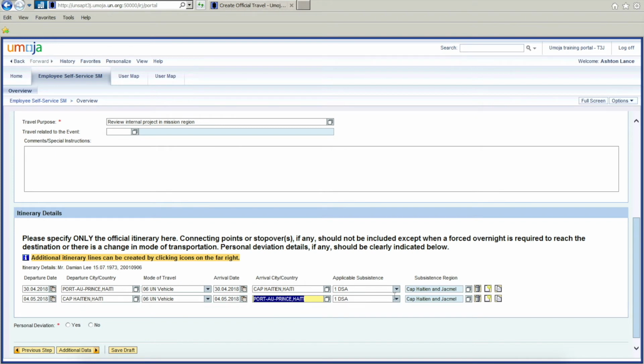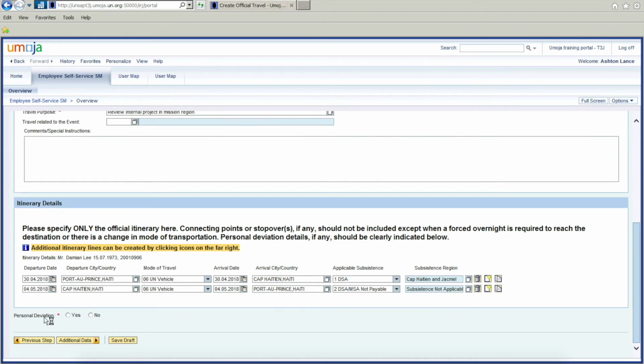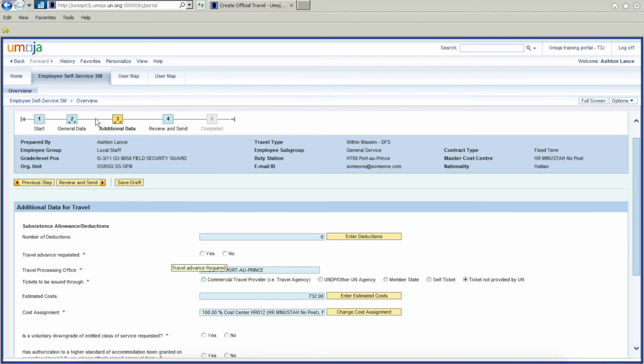Now the applicable subsistence upon return should always be DSA/MSA not payable. Select that option, and that will eventually default the subsistence region to subsistence not applicable, as it has done in this case. Now that our itinerary is filled, all we have to select is the personal deviation option at the bottom, yes or no. For this specific scenario, we are selecting no. And for our next step, it's only click on additional data to move on to the account assignment. As explained before, you see now our timeline has changed, and now we're at step 3, called additional data.